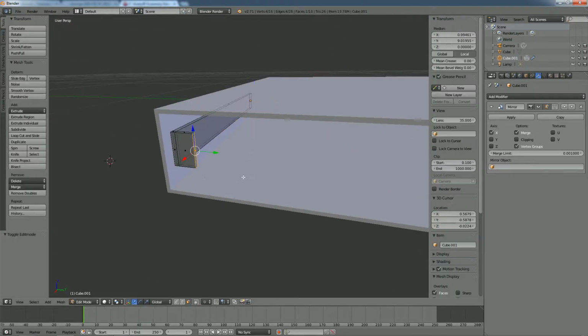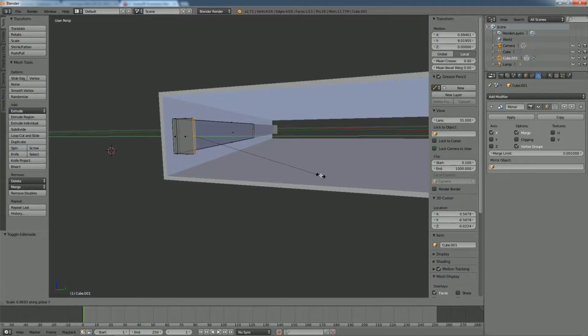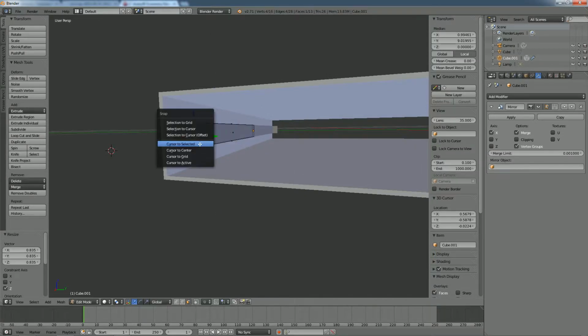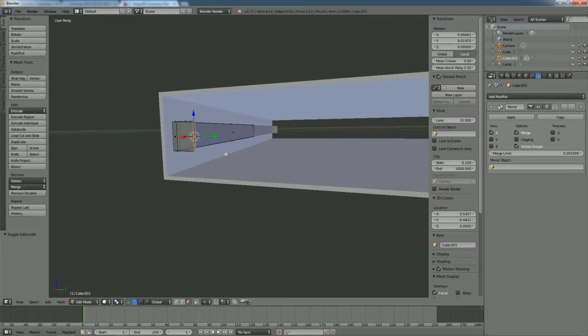Not sure what happened there. So we're just going to do this one more time. S and Z, get this down a little bit. Shift S, cursor to selected. Sometimes Blender is just going to do its thing, and that's okay. Okay, cursor selected, add in a circle.